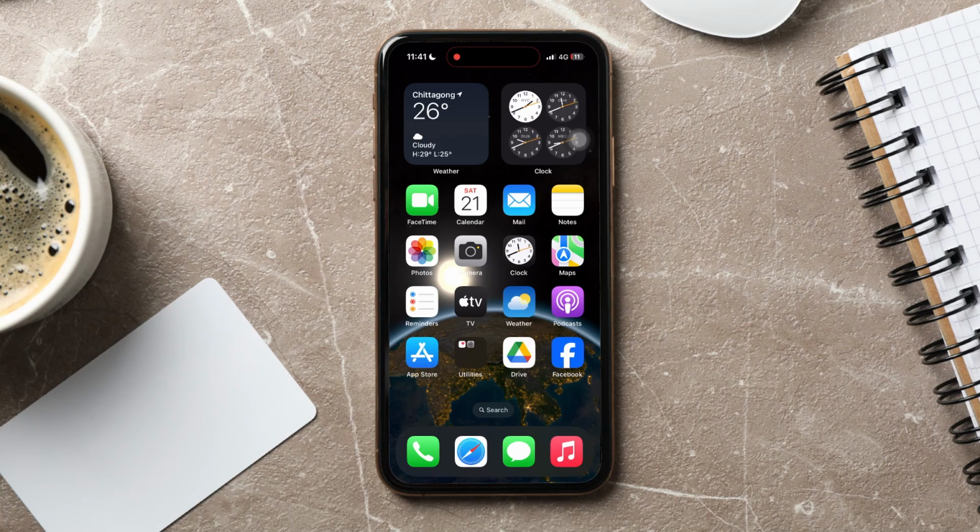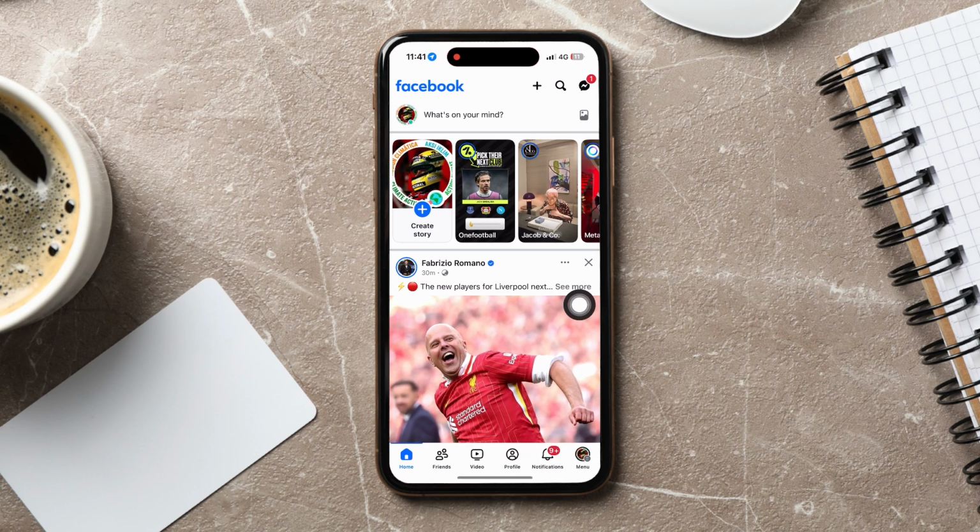How to share a post to a group on Facebook. To get started, first of all open up the Facebook application on your phone. You will then be taken to the Facebook homepage.